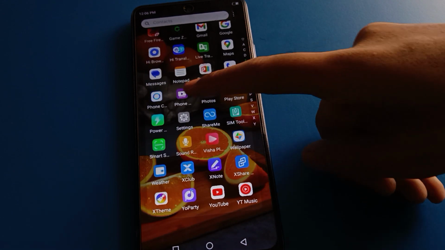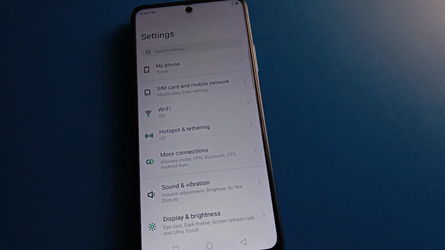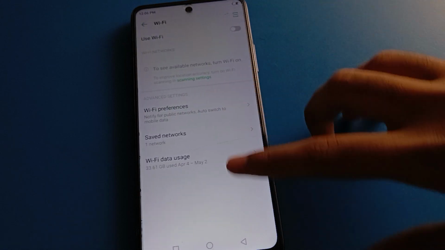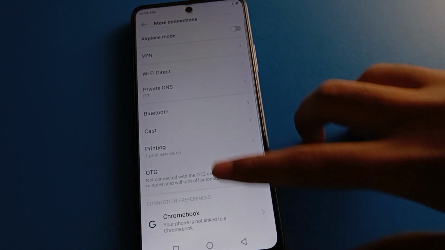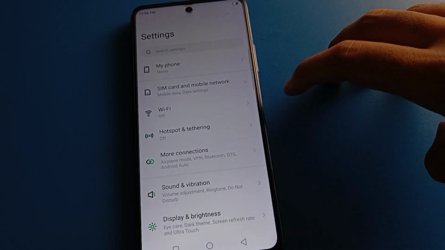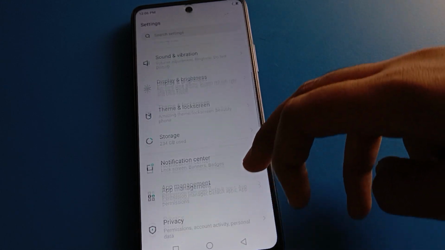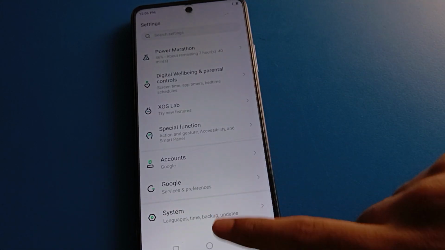So friends, open your phone setting. After opening phone setting, friends, you can see this type of interface in your Tecno mobile. So friends, you may have a Wi-Fi network problem, a Bluetooth network problem, or a mobile network problem. So friends, how to fix the problem? Open your phone system setting.